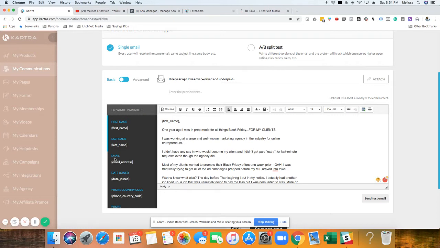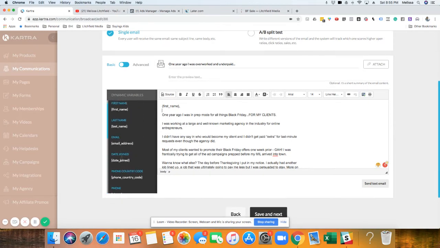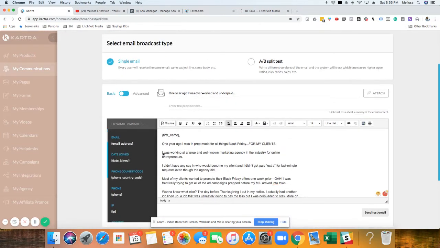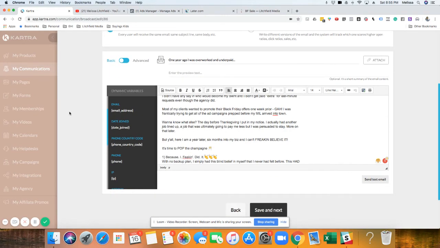But here's what I want to show you. If you want to do first name, all these dynamic variables, all you would have to do is copy it and paste it here, and then it would automatically populate the person's first name in the email. Okay, and then you can enter all this information if you wanted to, but not needed in my case.